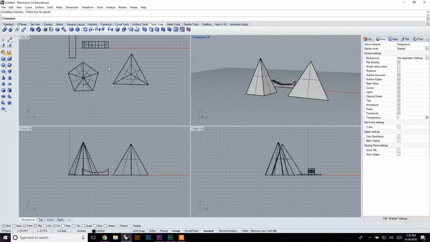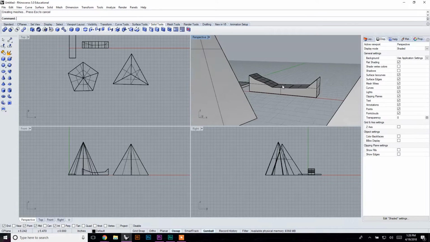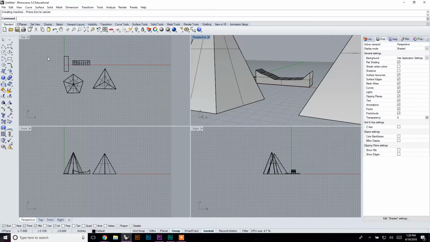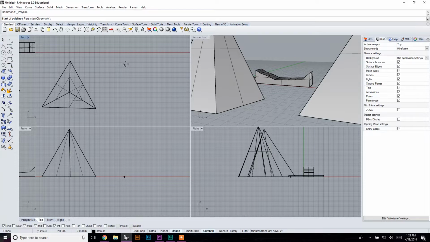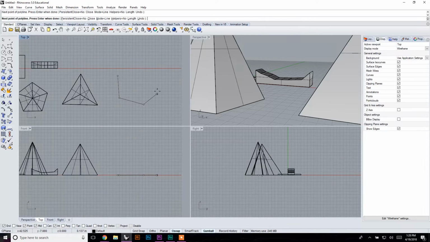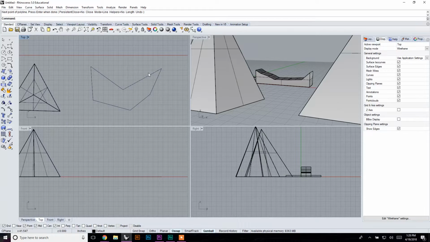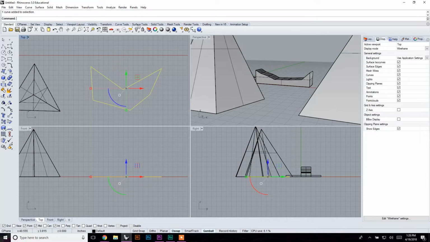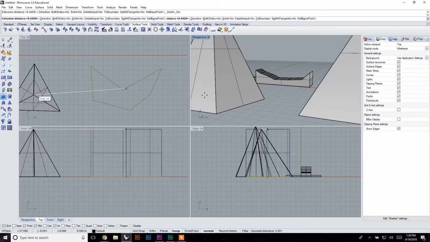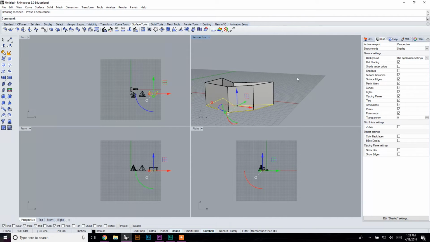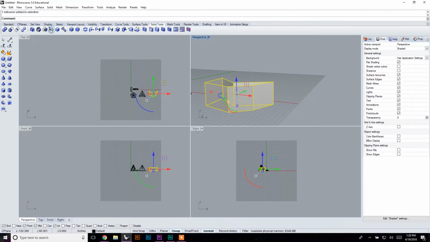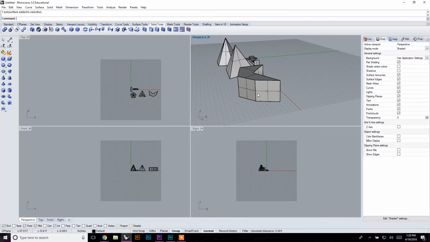For harder shapes, we're going to use the same strategy that we used to make the topo. From top view, we're going to take a polyline and we're going to draw a complex shape. Using the same command that we used, extrude curve, we're going to raise this solid, select it, and then command underscore cap to close and make it a solid.